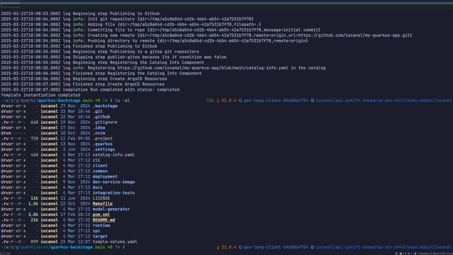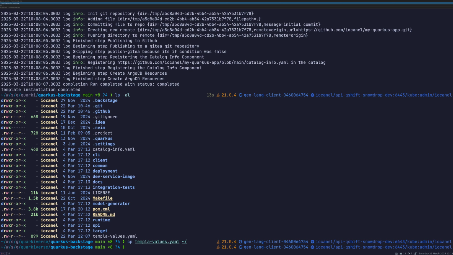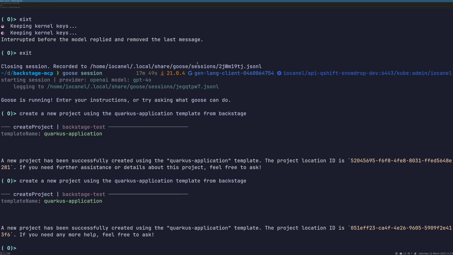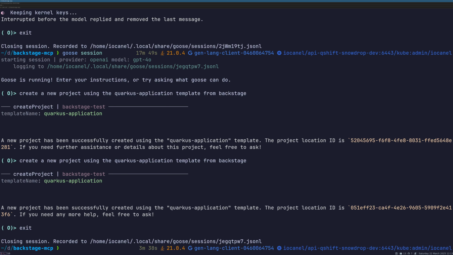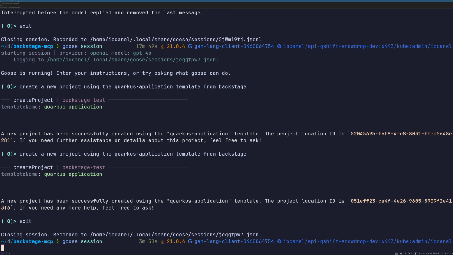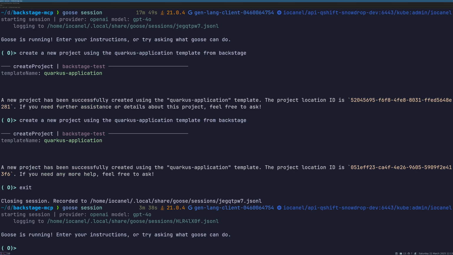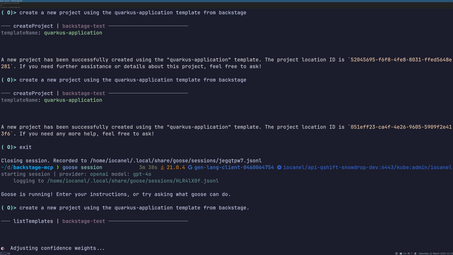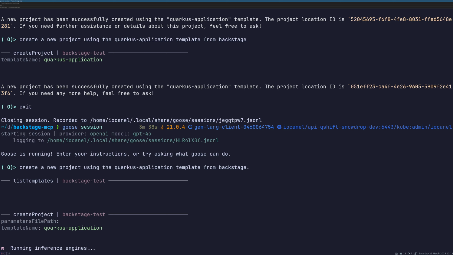Let me check. Okay, let me copy the template values file to my home directory so that it's easier for me to refer to from Goose. Okay, I'm exiting, restarting. Pasting the command again. Okay, let's see what is going to happen right now.